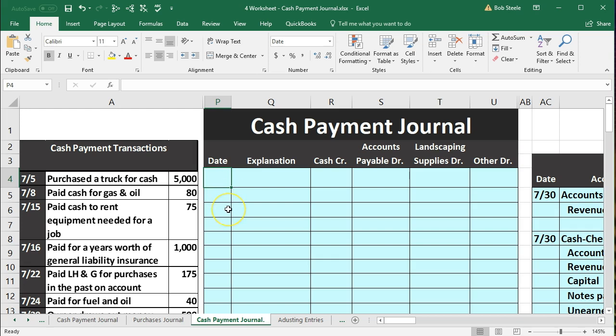Okay, so our transactions on 7/5. We're going to say purchased a truck for cash. So we could put an explanation, purchase truck, and the cash will always be affected. So cash is going down for the 5,000.